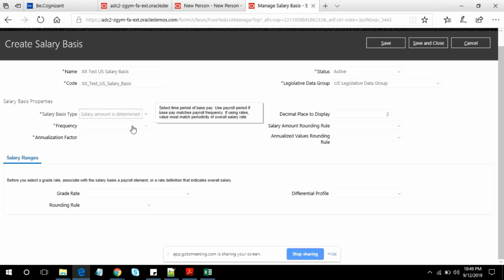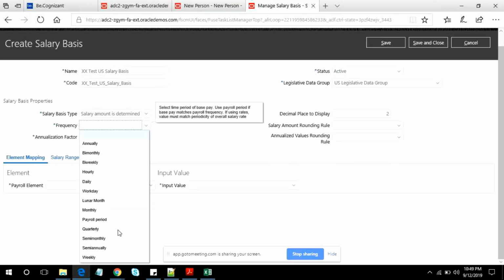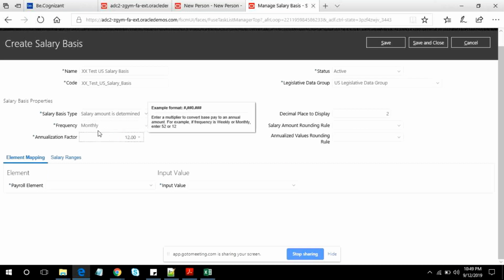Frequency is something like... I want to give monthly. Annualization factor is monthly. If you give annually, it will be 1. If you give weekly, it will be something like 208. If you give hourly, it is something like 2080. If it is weekly, 52 something will come. Okay, you try checking those things from your end.